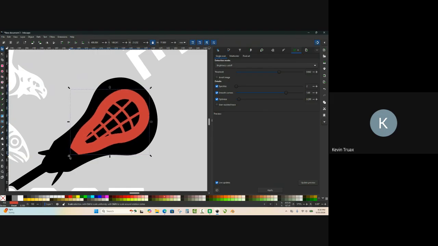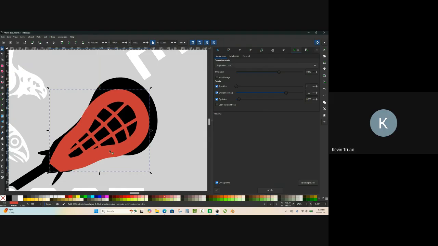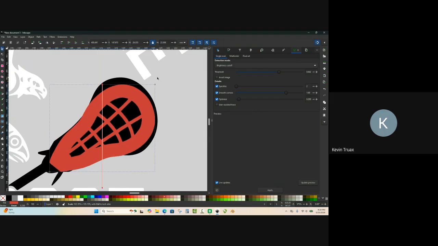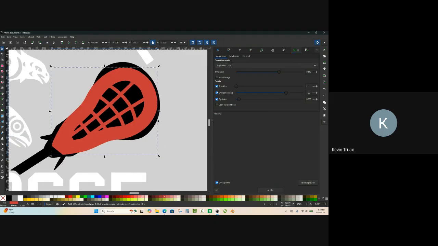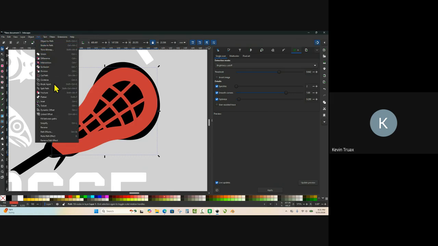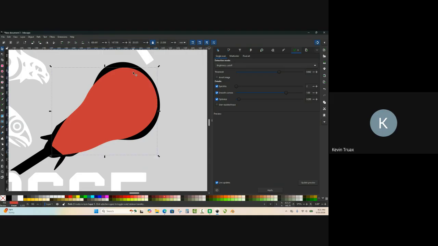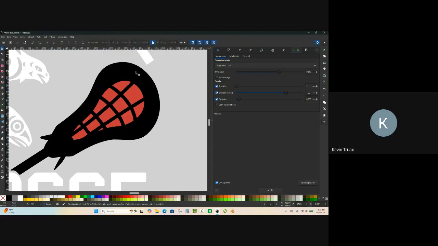And let's go ahead and scale it up. Something like that. All right. So what we're going to do now is just break this apart. I thought I was going to use all of it, but I guess I'm not. But let's break it apart, and then we can delete the outside here, and then we have just the inside.